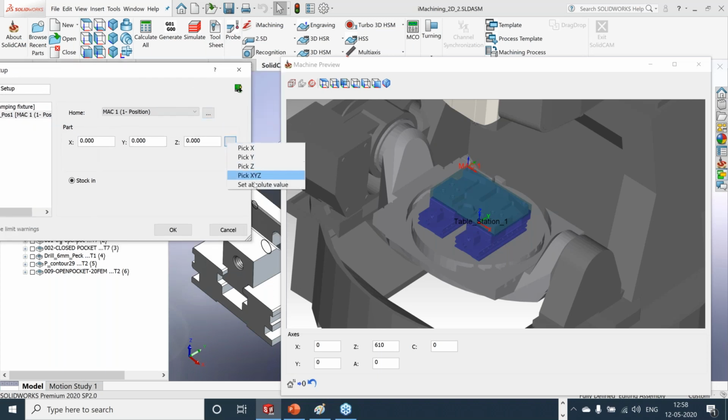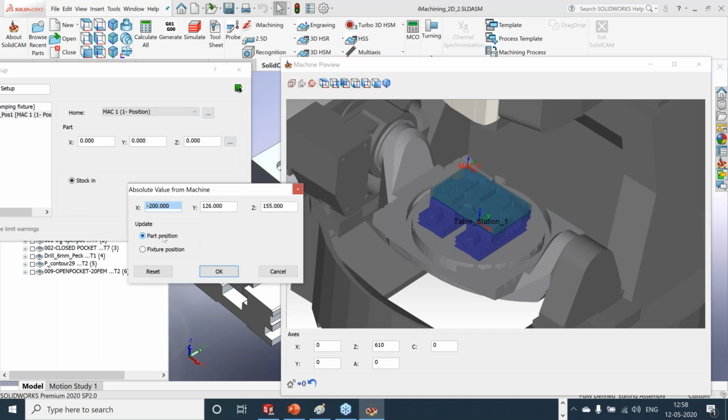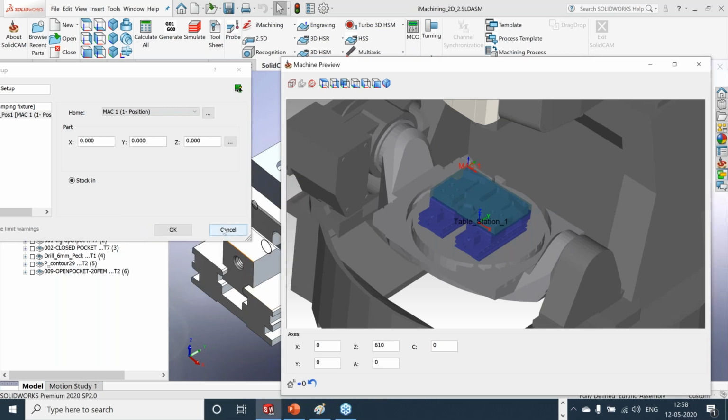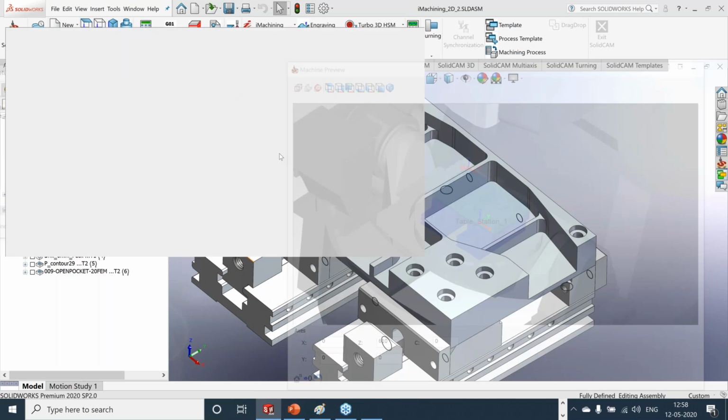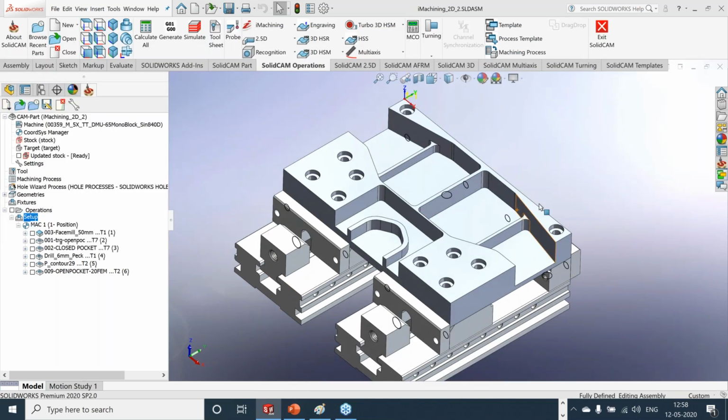I can also set the absolute values with respect to the part position and also with respect to the fixture position. So you can set these values inside the setup. From the absolute value of the machine, the part position, and the fixture position, you can see the preview in the machine setup before going to the machine simulation. So these are some of the general enhancements we have done inside 2019 SP1 and 2020. So let's move on to the presentation once again.